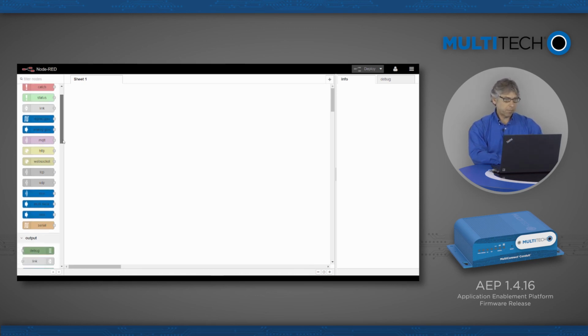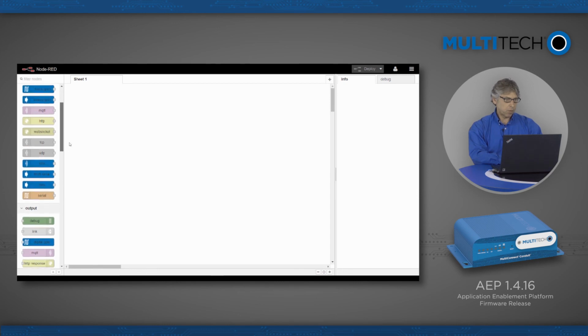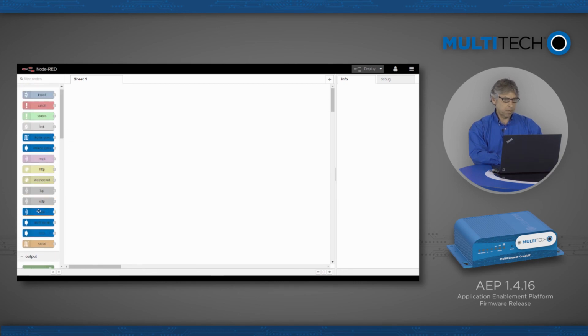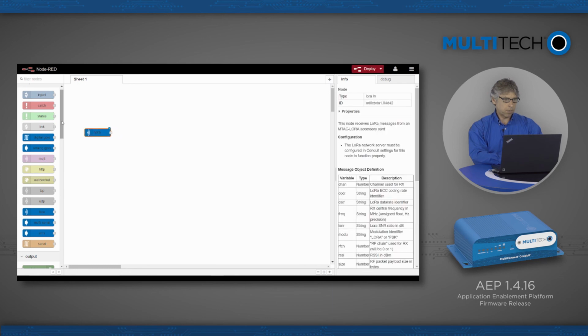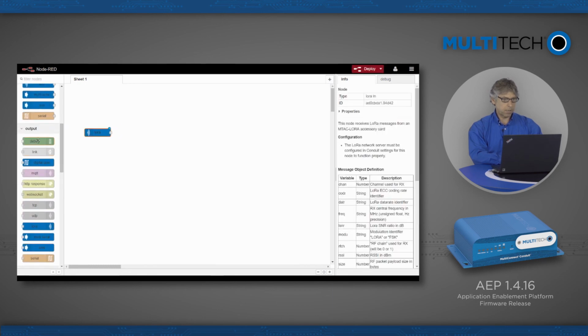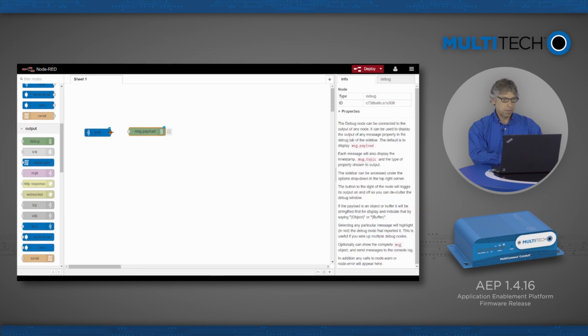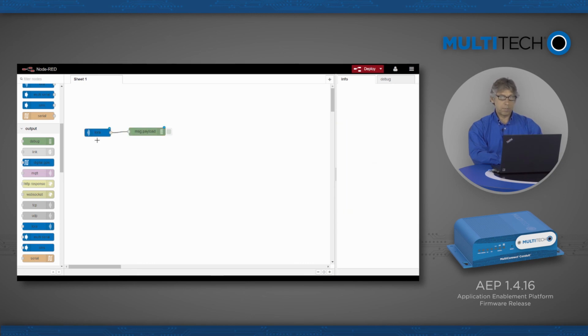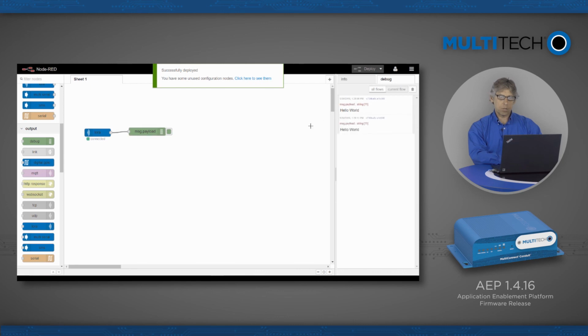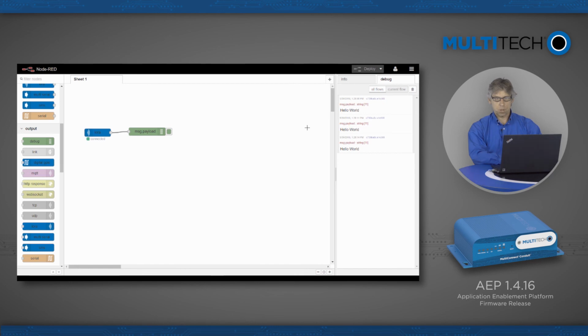But to do this, I need to pull out a LoRa input node, and I will scroll down and pull out a debug node and connect the two together. The LoRa input node means any LoRa packets coming into the gateway, I'm going to push to the debug node. Once I deploy this flow, I'm going to select the debug tab, and I should see my hello world packets coming in about once every second, which I do. So we've had some good success.